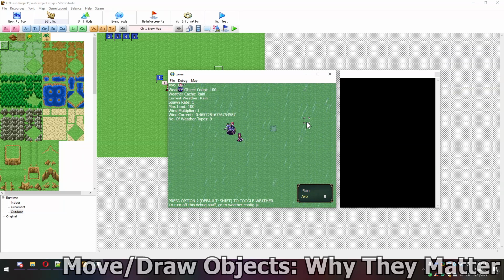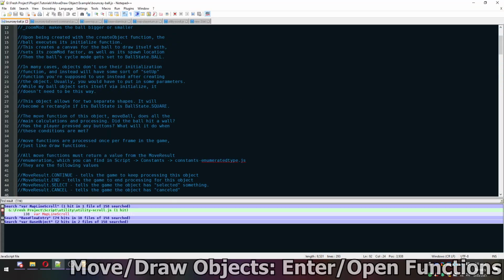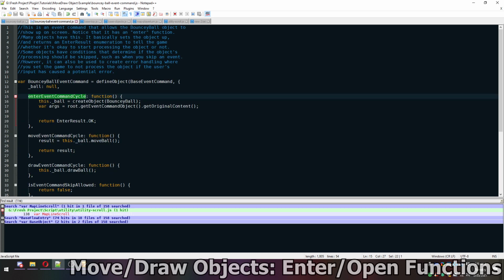You can also use move, draw objects to create targeting lines, custom event commands such as name entry, and even the rally skill, all of which I've done because I'm a badass. Simply put, the most ambitious plugins for SRPG Studio are likely to use move, draw objects in some way, shape, or form. Now, some things I have not mentioned are optional features that move draw functions have.